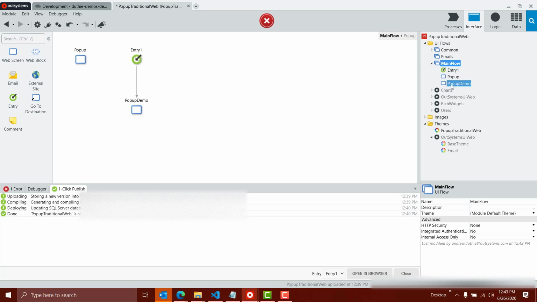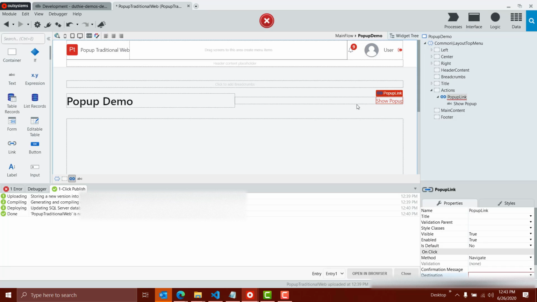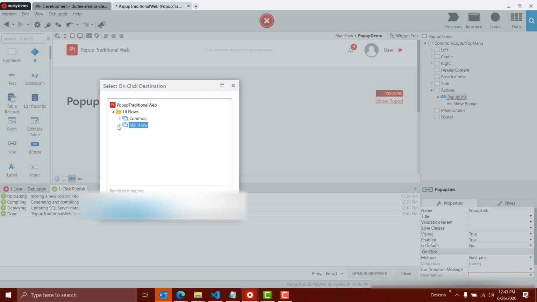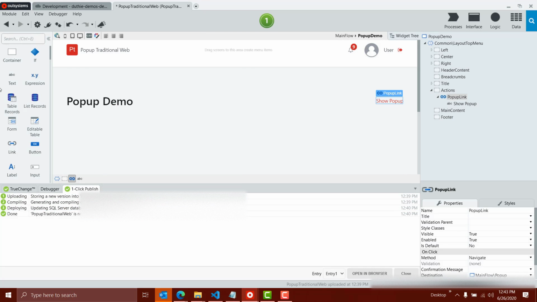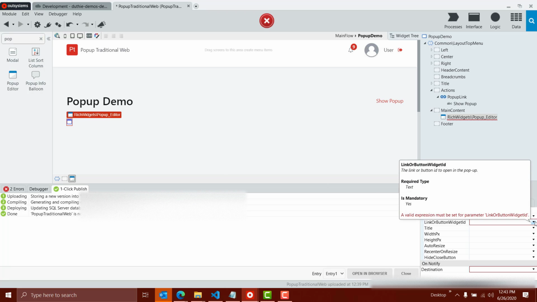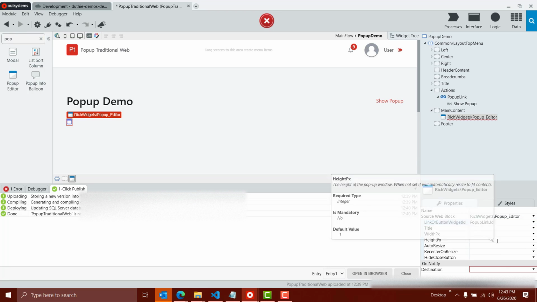Go back to our main flow, go back to our pop-up demo screen, and now we'll set the destination of our link to the pop-up screen. Next, we'll find the pop-up editor and drag it into our content area and set the link or button widget ID property to the ID of our pop-up link.